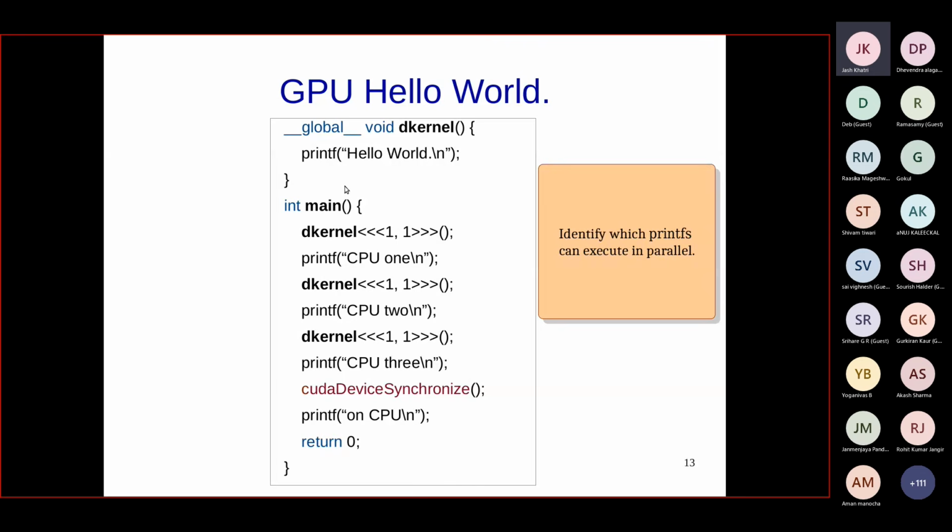Again, CPU will start executing from main. First kernel will be launched. It will be loaded in the default queue, and then CPU will move on, and CPU 1 will be printed. Again, the second kernel will be launched and loaded in the queue. So the queue already has the first kernel, then the second kernel will be loaded, then CPU 2 will be printed by the CPU, and the third kernel will be launched by the CPU. So again it will go in that default queue, and then CPU 3 will be printed, and then CPU will wait here at CUDA device synchronize.